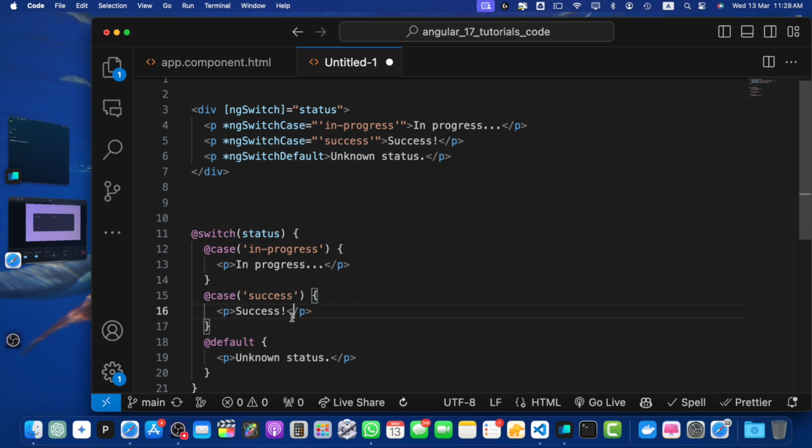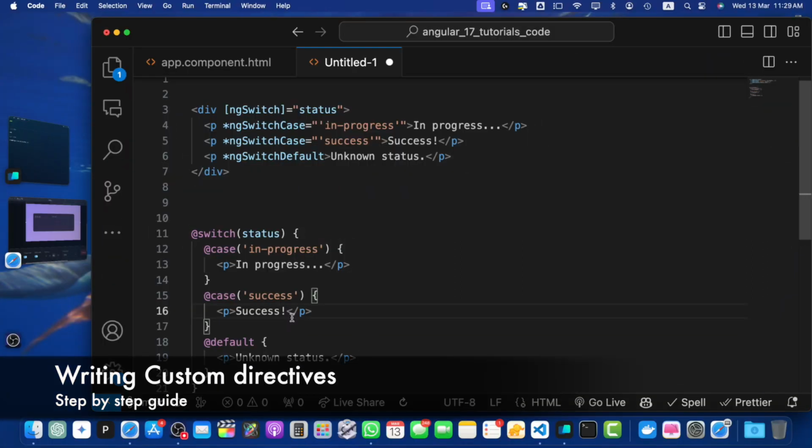These built-in structural directives ngIf, ngFor, and ngSwitch are some of the most powerful tools for dynamically shaping the structure of your rendered HTML based on your application state and data. So that covers some of Angular's most useful built-in directives. With these in your toolkit, you can create dynamic, data-driven templates with conditional rendering, dynamic styling, list rendering, and more. Next up, we will dive into writing our own custom directives.